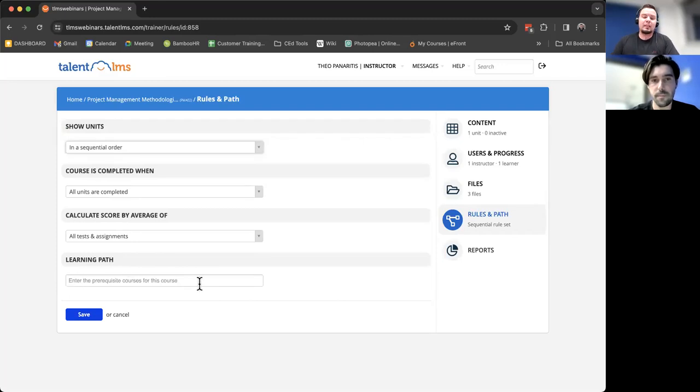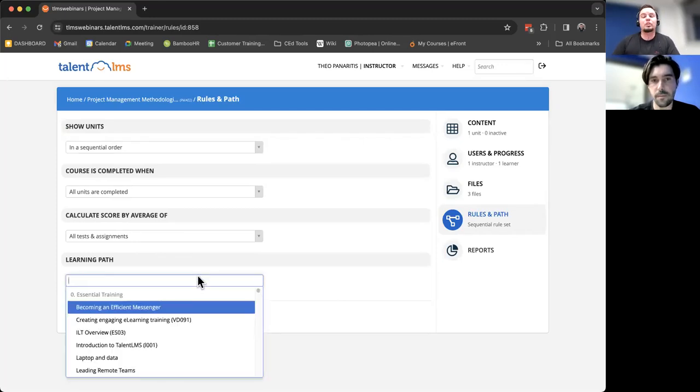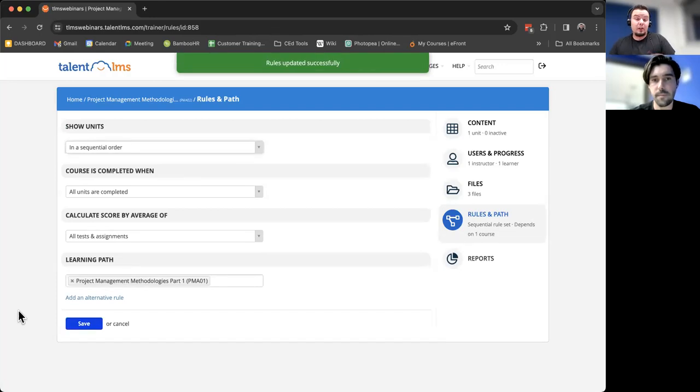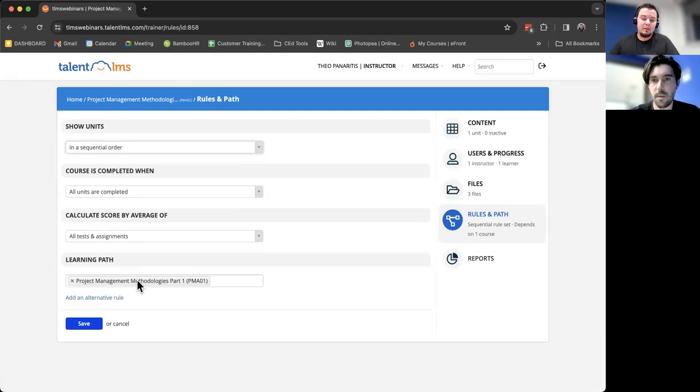Now, it's really just a matter of picking which course, one or maybe more than one, you would like to be the prerequisite of this one. So we have Part Two, and I'm going to type here Project Management Methodologies Part One. So I select it, and now I can save it. So what happens here? First, somebody has to complete Part One, and then they will be able to start doing Part Two.